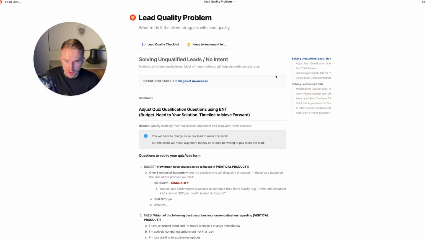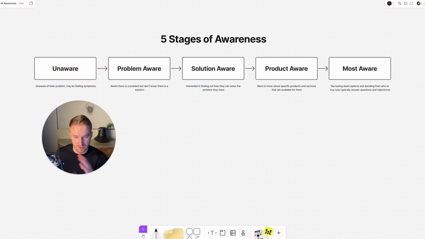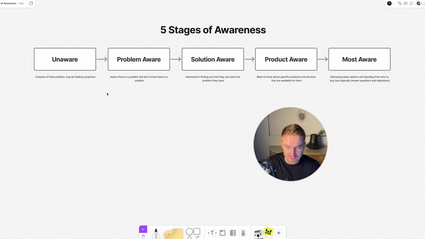So let's start by solving the unqualified leads. First, we have 4 main solutions here. But before I start, I want to walk you through the 5 stages of awareness, because when it comes to creating the ads or content for your market, you need to understand what stage the specific consumer or ideal client type is in, right? So I will walk you through the stages first, and then we will go to the exact solutions to implement.